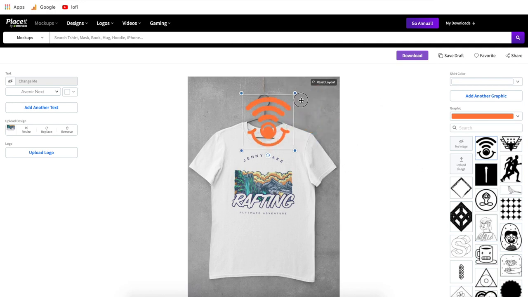Now, if we don't want this image on here anymore, we can pull it off to the side or hit no image. And then the other variation of this button is upload logo. That's just going to allow us to upload directly from our computer and not bring in this library here. So just like that, we have created and customized our mockup. All that's left to do is click this download button up top.